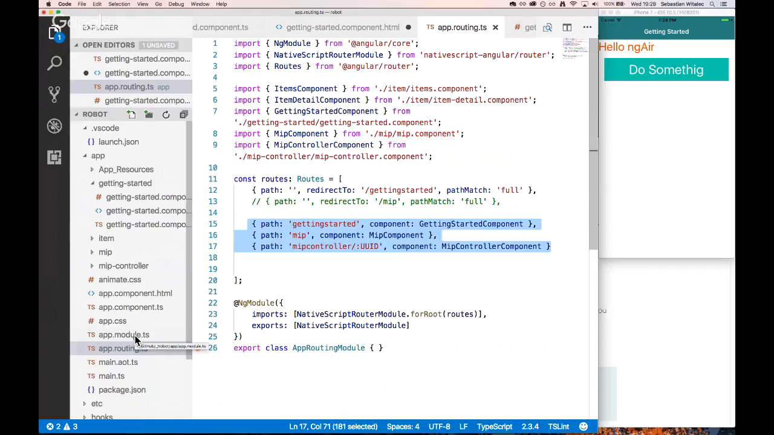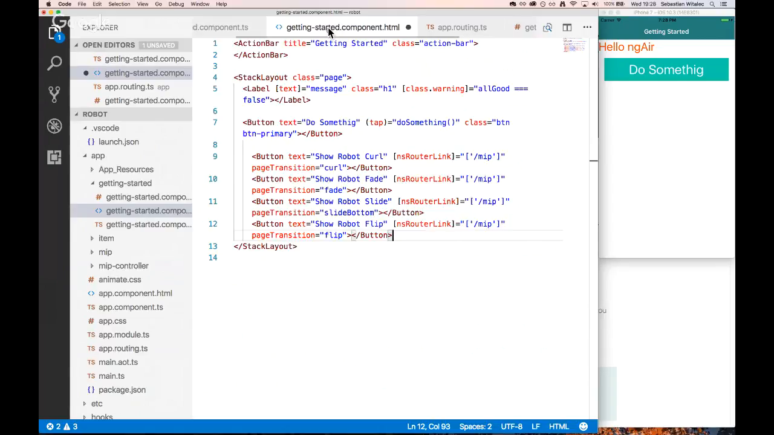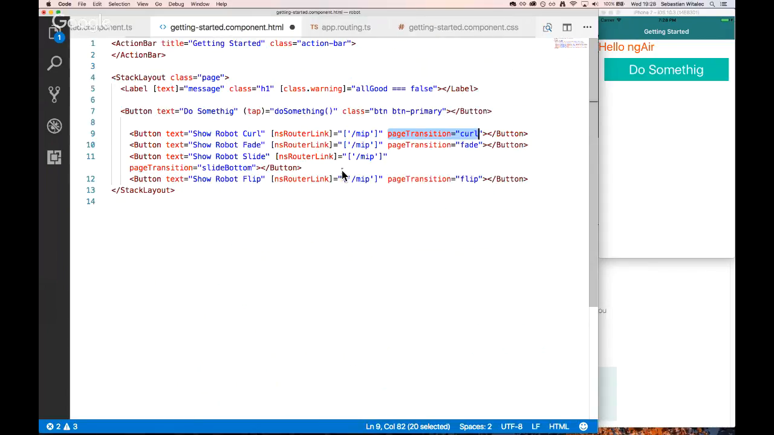So in the context of code sharing, which I'll show you later, you would have two copies of the app module. One will be for web, which will use the Angular navigation, and the other would use the NativeScript equivalent. But in terms of what you can do with it, it's pretty much the same. The only difference is, for example, if you want to add a router link to our buttons, in NativeScript we actually have NS router link, which extends the standard one, where we can also use page transitions. So I have a page transition curl, fade.